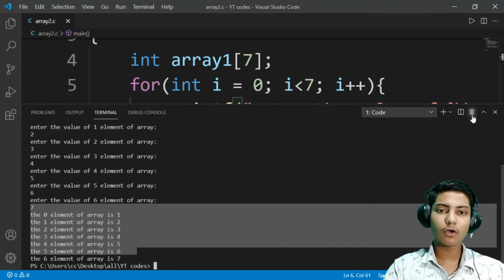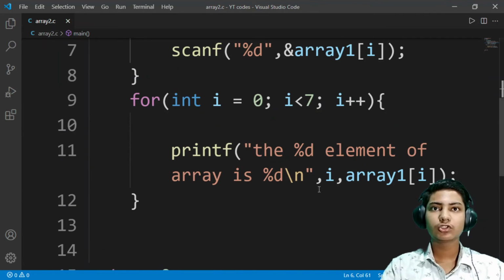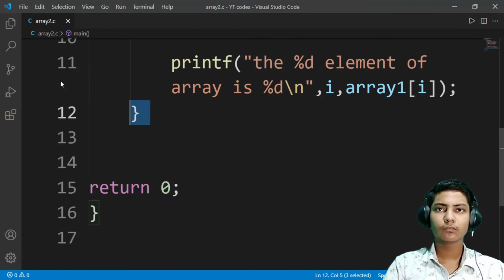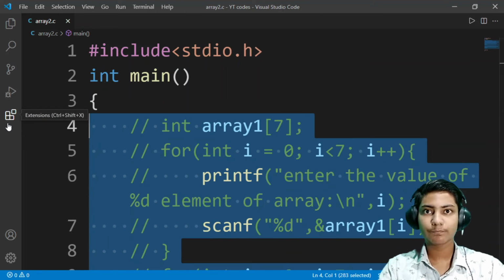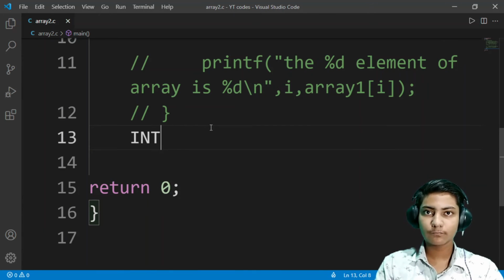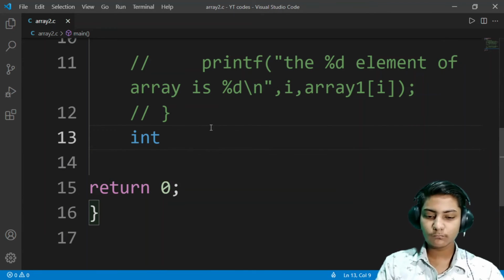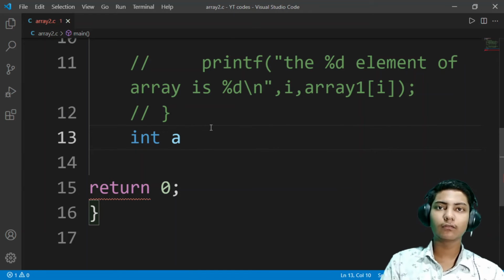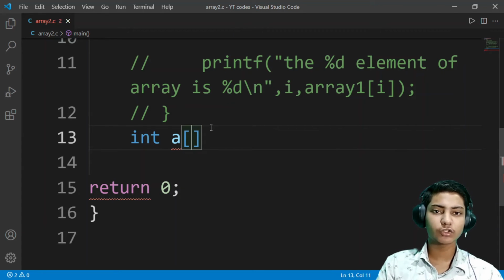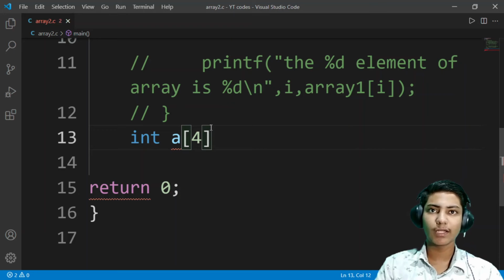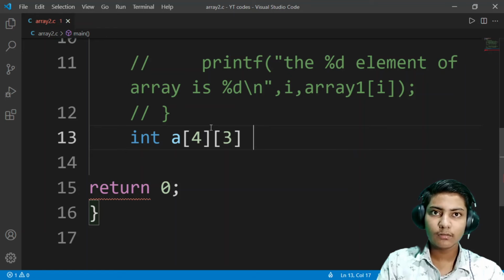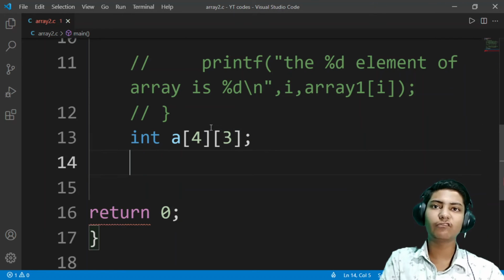Let us check about the double dimensional array. So let me comment all this. Yeah. Now declaring a two-dimensional array, int, let it be a only, a. Now square brackets, size of rows, number of rows, actually let it be 4. Yeah. Then number of columns, let it be 3, not equals to, I'm getting it from the user.